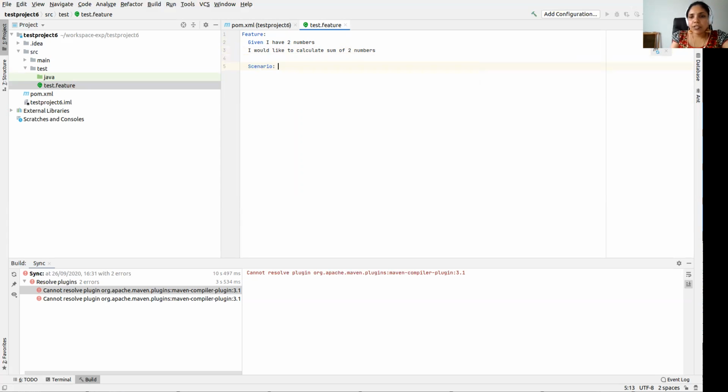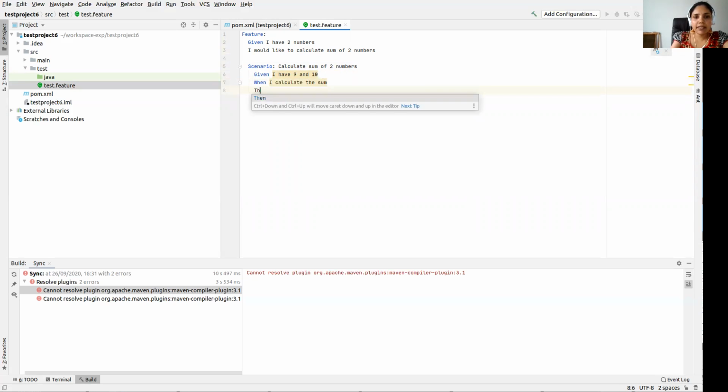You need to have a scenario which you want to run against your application. So I'm going to define the scenario and name it calculate sum of two numbers. I'm going to have my scenario as: given I have 9 and 10, when I calculate the sum, then I should verify that the sum is 19.